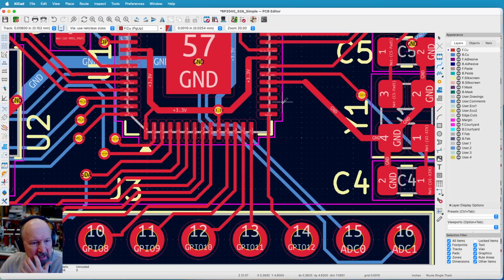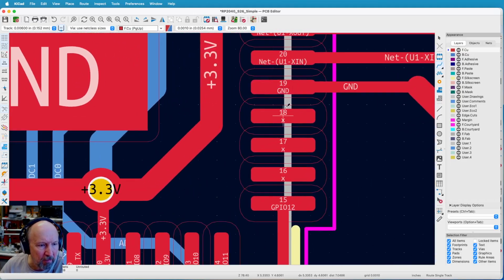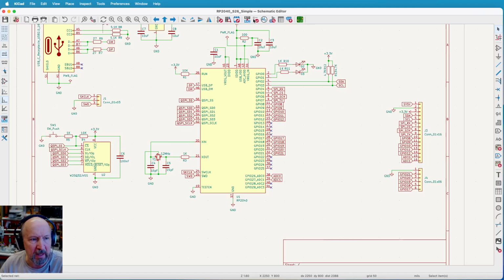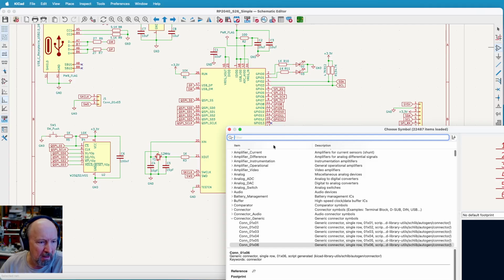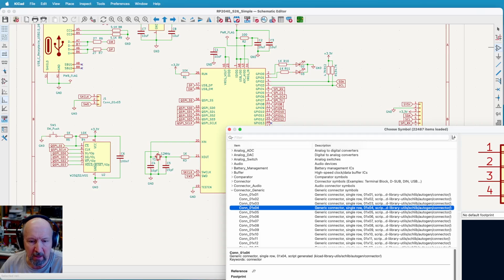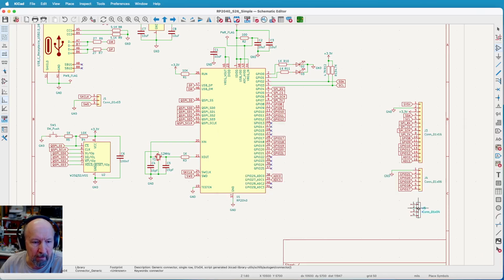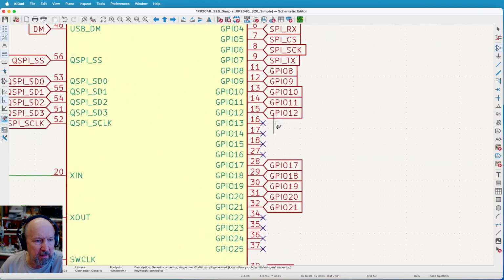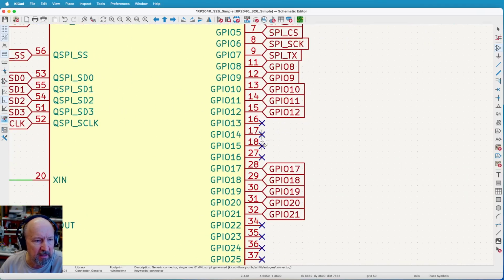So let's just do the same thing again. And these are pins 16, 17, and 18. So let me put in a 4-pin connector, same size. Let me put in a connector generic 4-pin and say okay. And 16, 17, and 18 are right here. 27 we didn't use. That's okay.